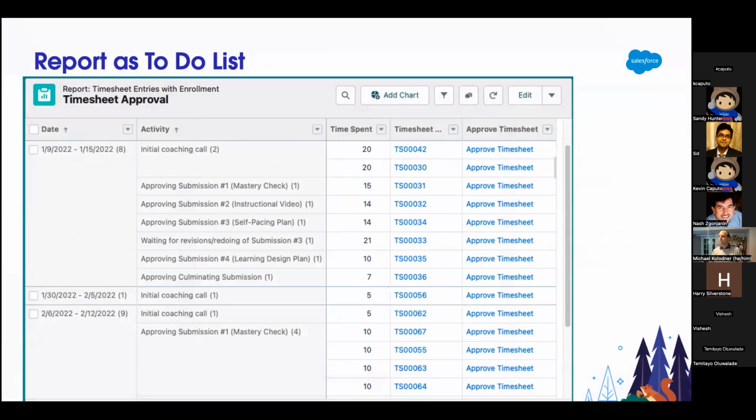So go back to the report again. When the person clicks approved timesheet, does the computer go off and do it, or as soon as they click that, do they move down to the second one? What does the user actually see?